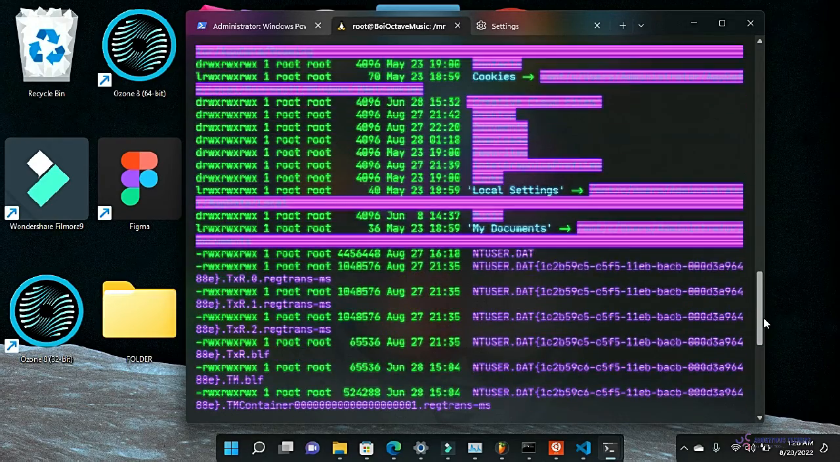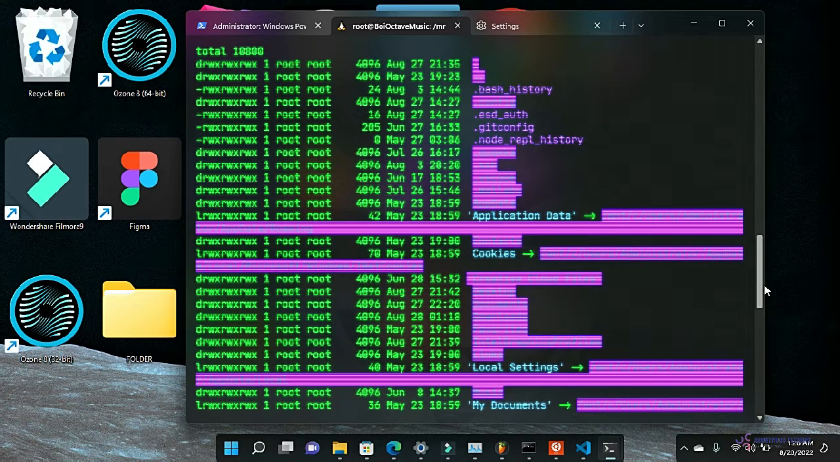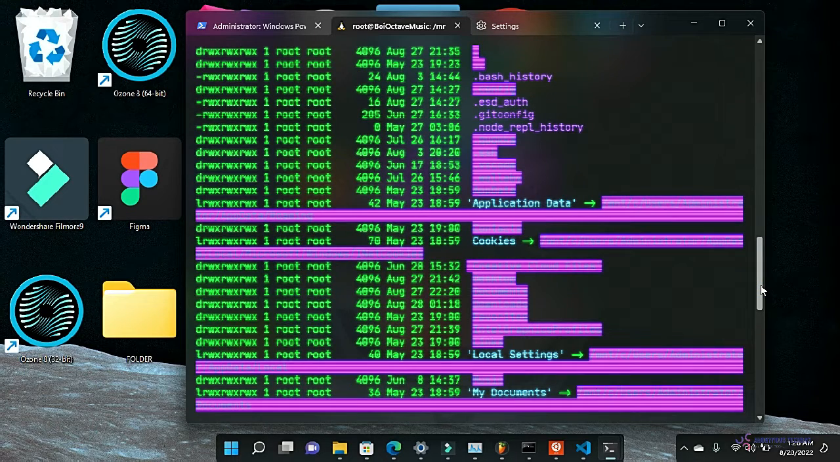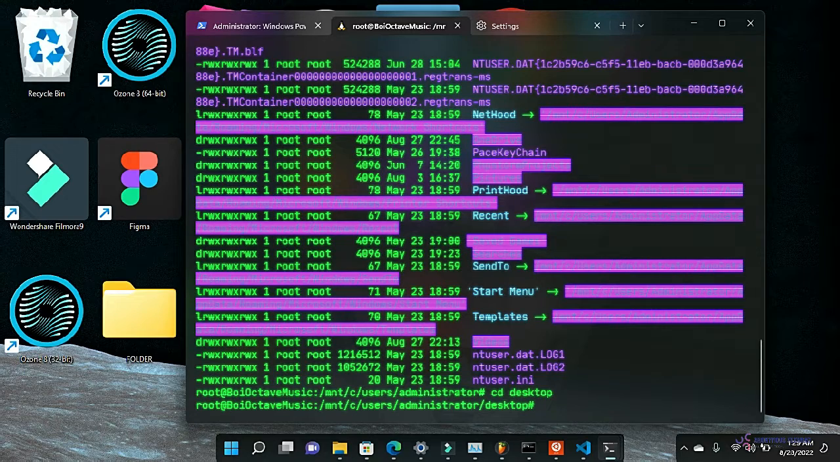There's a lot of files and a lot of folders, and folders also mean directories. Okay, so here I can find my desktop, right here. So all I need to do now is cd into desktop, cd desktop. Okay, ls again.